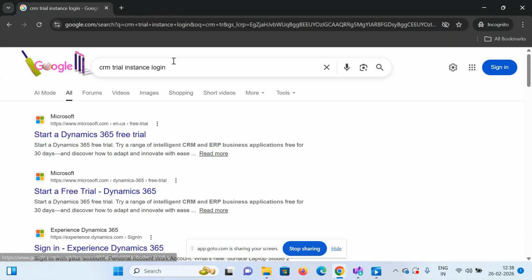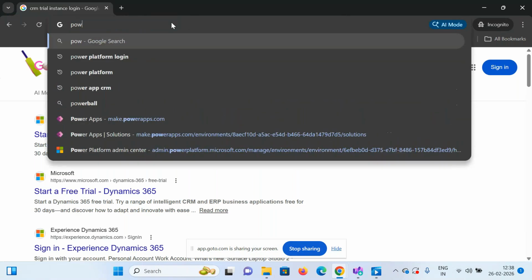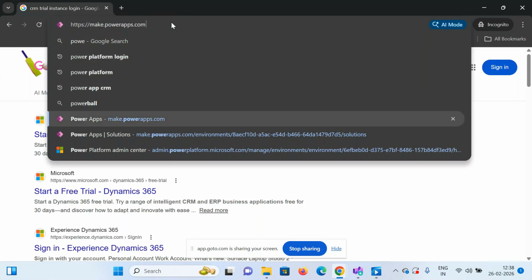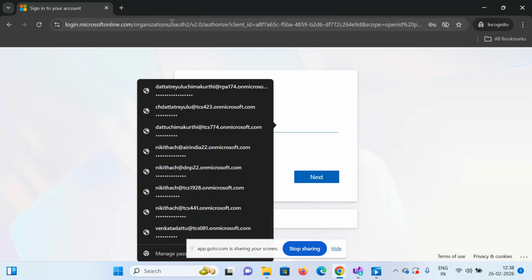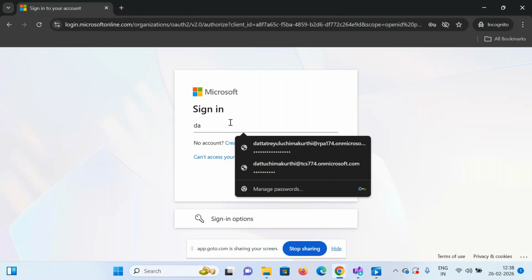Not like that. You need to paste the URL, the CRM URL. Do you have the CRM URL, sir? The same thing. I am opening it through Power Apps. Okay, copy it. You need to bookmark that. If you have that URL, you no need to go back to Power Apps again.